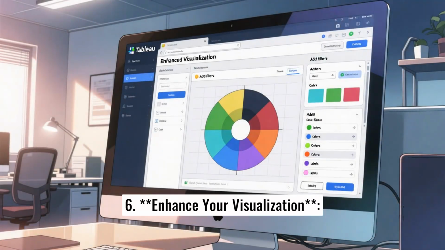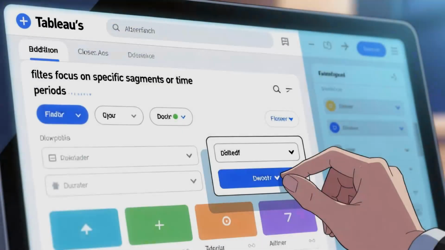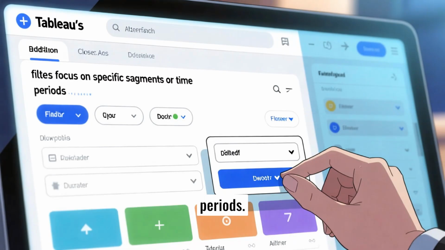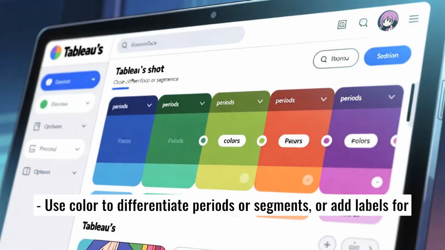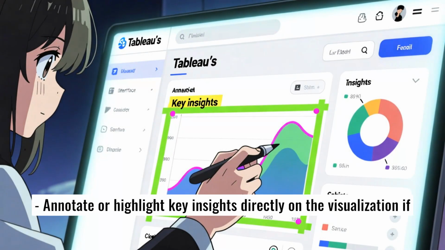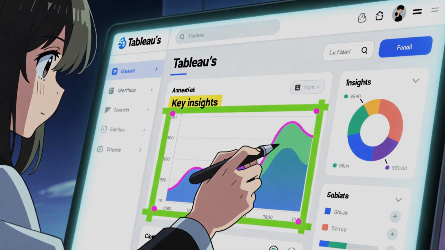6. Enhance your visualization. Add filters if necessary to focus on specific segments or time periods. Use color to differentiate periods or segments, or add labels for clarity. Annotate or highlight key insights directly on the visualization if needed.